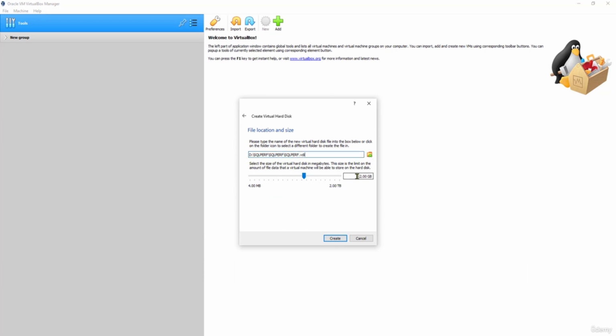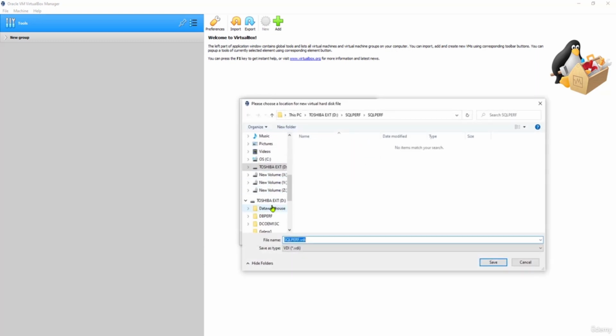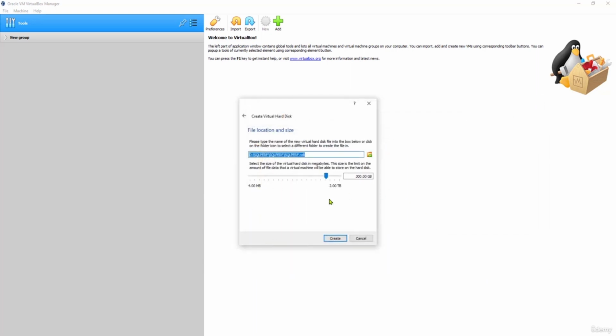Here you can give the size of the VM. I give 300 GB. Also choose the location of the VM. If it is already chosen, then you can ignore it. Otherwise, you can click on this icon and select the folder where you need to store the VM. Click on Create.